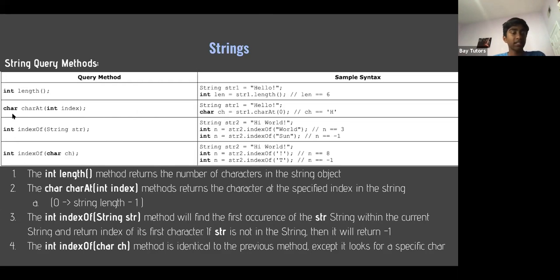The next method we're going to look at is the charAt method. If you go by the name, it's pretty obvious what it does. Essentially, you pass in a corresponding index in your string, and it gives you the character at that specific index. If you're not familiar with indexes in Java, here's how indexes work.